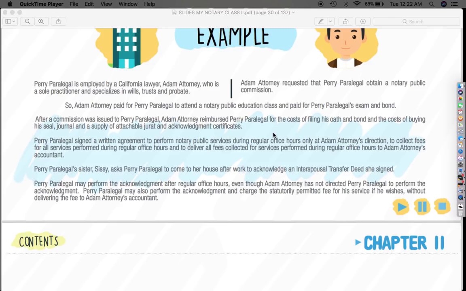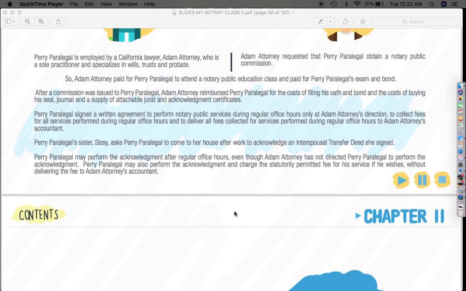Perry Paralegal signed a written agreement to perform notary public services during regular office hours only at Adam Attorney's direction, to collect fees for all services performed during regular office hours, and to deliver all fees collected for services performed during regular office hours to Adam Attorney's accountant. Perry Paralegal's sister, Sissy, asked Perry Paralegal to come to her house after work to acknowledge an interspousal transfer deed that she signed. Perry Paralegal may perform the acknowledgement after regular office hours, even though Adam Attorney has not directed Perry Paralegal to perform the acknowledgement.